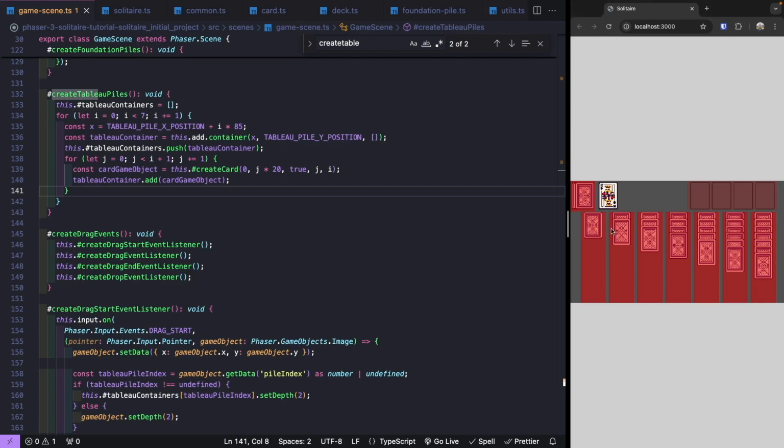All right, so next up, what we'll want to do is we'll need to update our logic from when we create our Tableau piles. So currently, when we create our cards, all of them are showing the back of our card. And what we're going to want to do is modify this logic to use our actual game state. If our card is face up, then we'll use the appropriate frame, and we'll use that to determine if our card should be draggable. If our card is face down, then we won't actually allow it to be draggable.